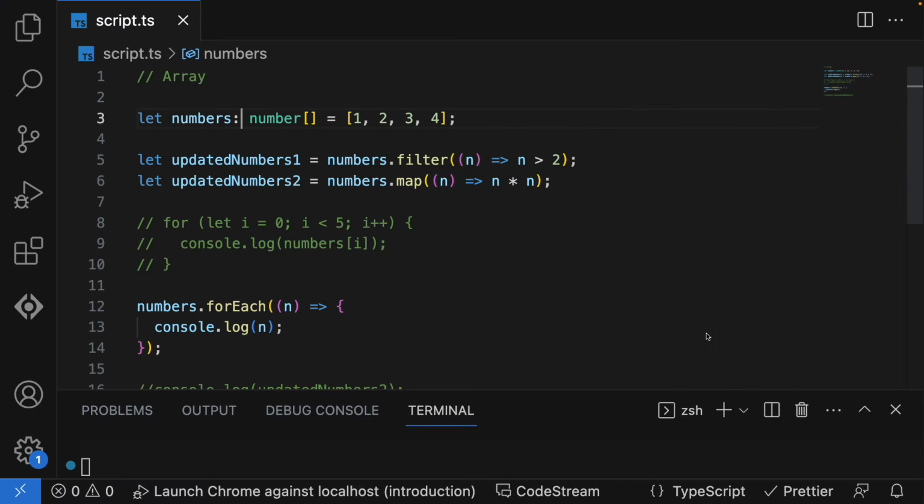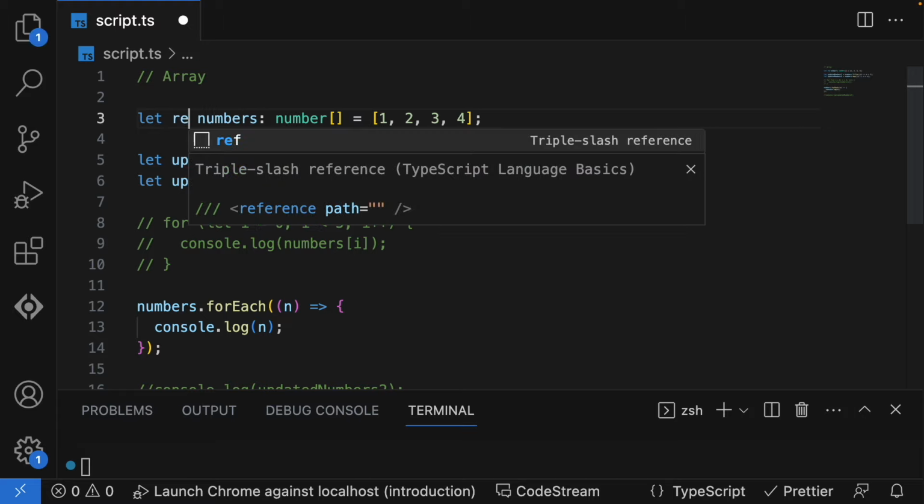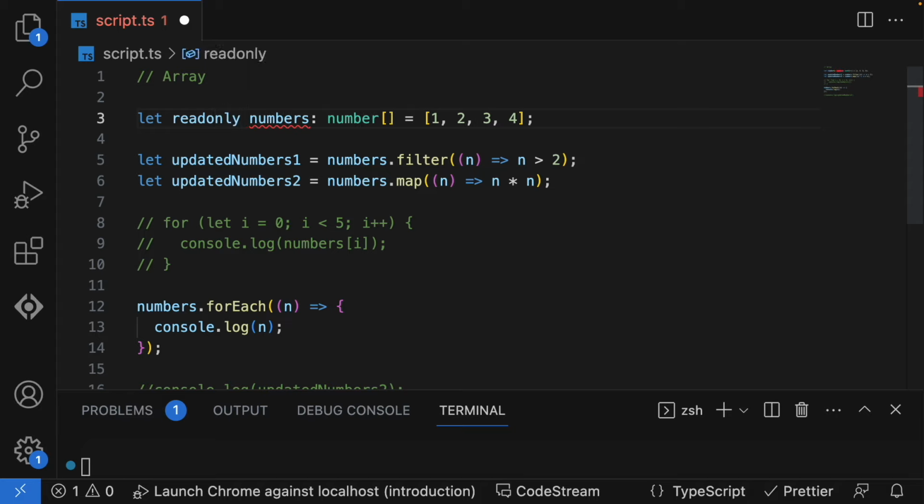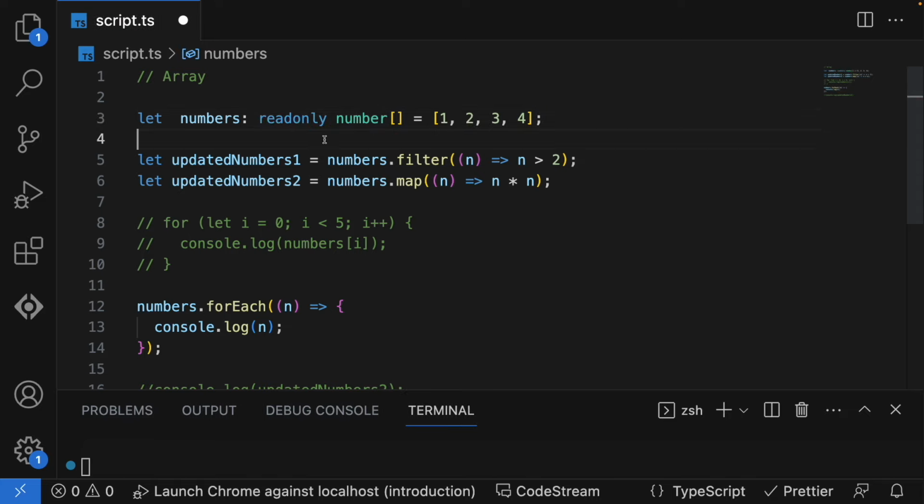Let's start with the missing one from the last lecture. We were having trouble writing readonly here, and let me just rewrite it. So what mistake were we making last time? I was adding readonly for this particular variable here, but we should add the readonly here for our data type. So now it's not only the number array, it's the readonly number array. This array you can't modify.